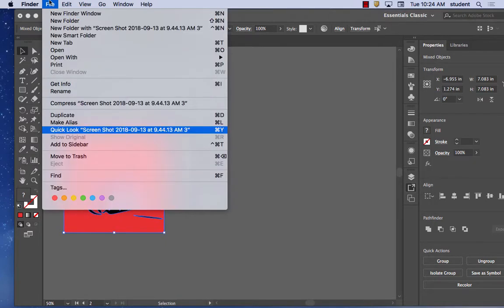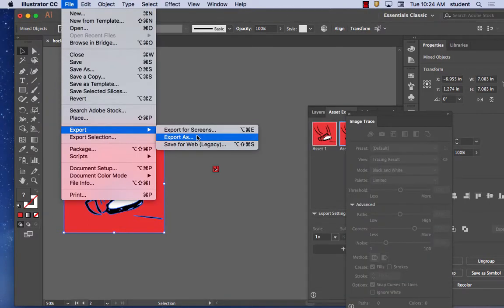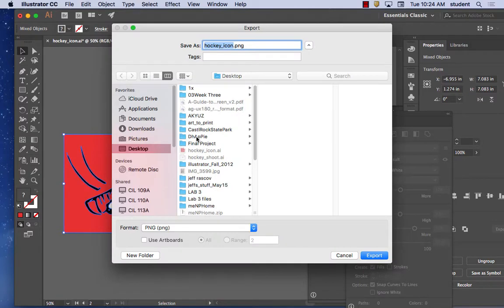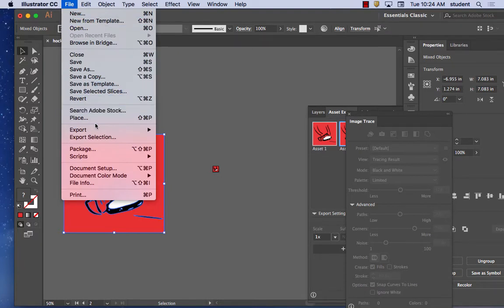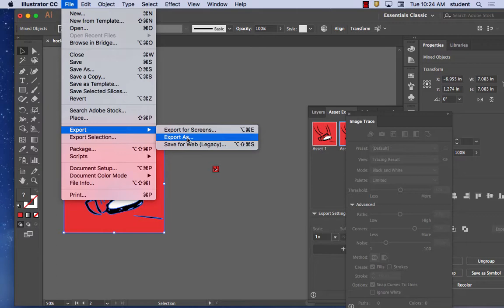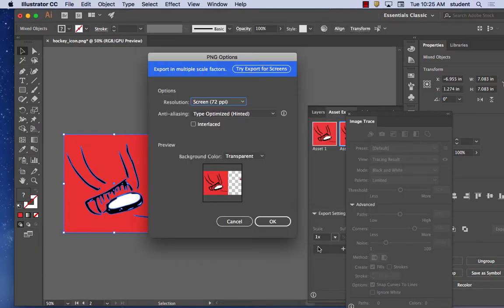So, how about a different way? That's a little confusing. Let's try export as. Yeah, export as. A better way. Don't even use selection unless you want something that's just selected. Export as. There we go. And there it says hockey icon. Oh, and it's saving both of them.